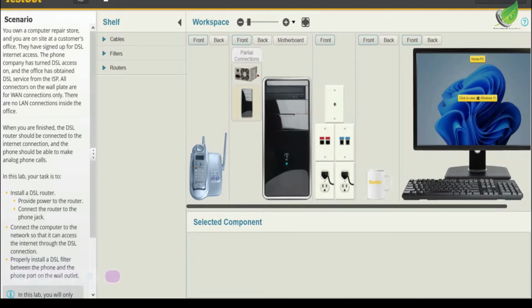Hello techies! This is CompTIA Lab 11.7.8 and we're going to configure a DSL internet connection. So you own a computer repair store and you are on a site at the customer's office. They have signed up for DSL internet access. The phone company has turned DSL access on and the office has obtained DSL service from the ISP.